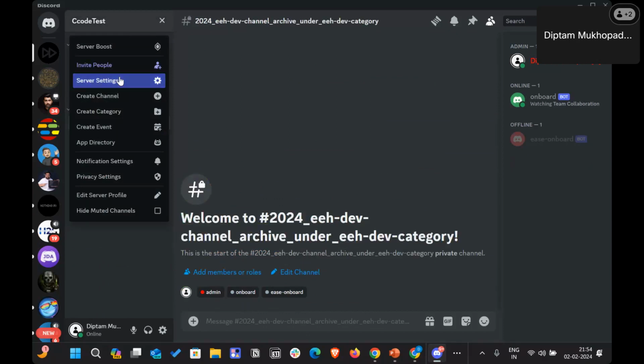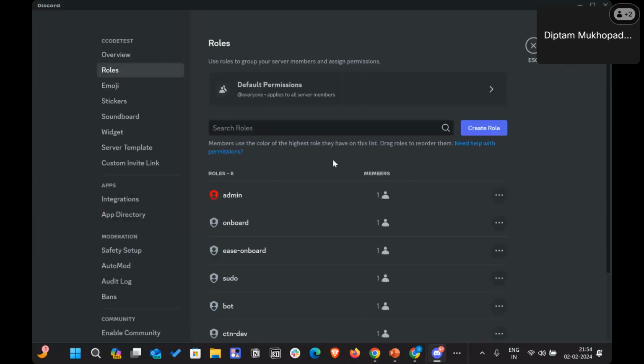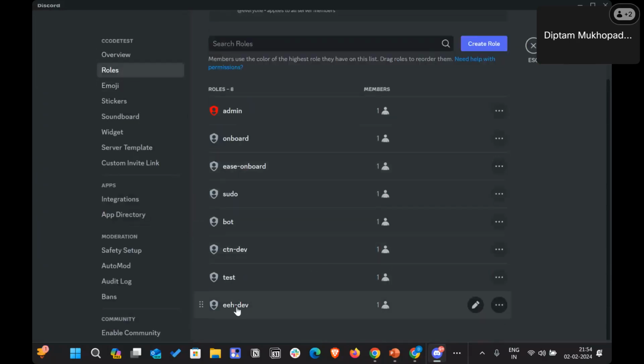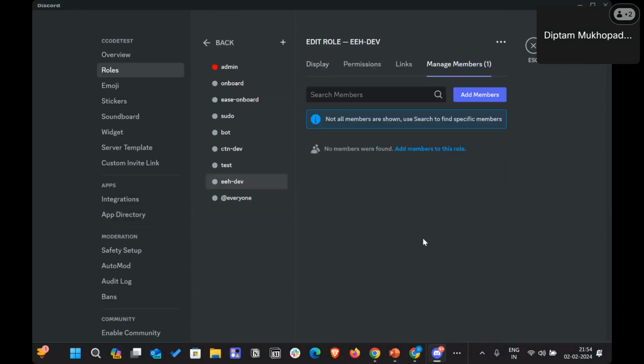And if you go to the roles, we can see that the members are removed, but the roles are not deleted because certain roles can have certain permissions.